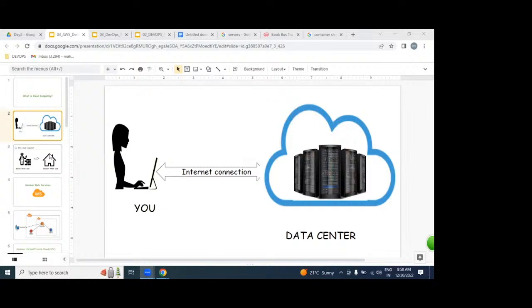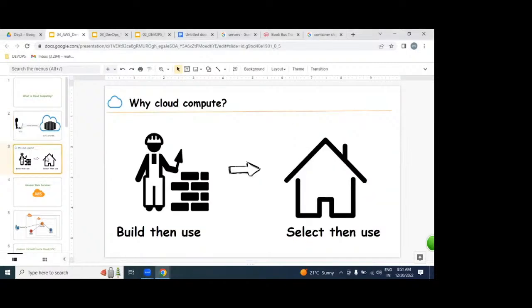Any cloud, either Azure, Google, or any other, is rental-based resources only. We are not buying anything. We are getting infrastructure on a rental basis, pay as a service. Which is better for you? Build and use, or select and use? Which is your favorite out of these two? Construct and then use, or a ready-made thing and use it?